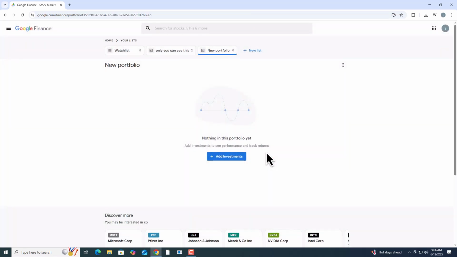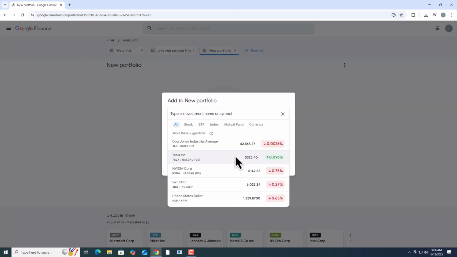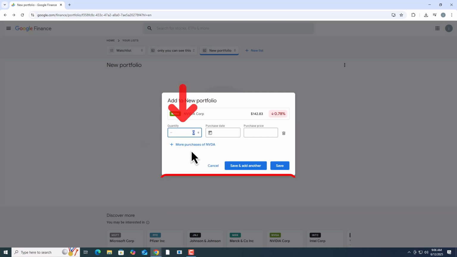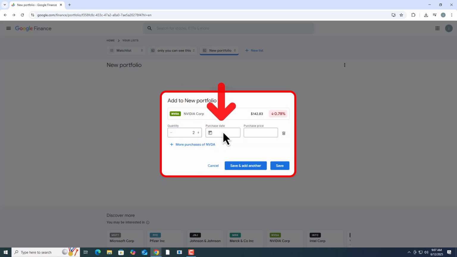Now you can start adding investments. Click Add Investment. A pop-up box will appear. Select Stocks as the type of investment, then search for the stock you want to add. Enter the quantity, purchase date, and purchase price. Once you're done, click Save.